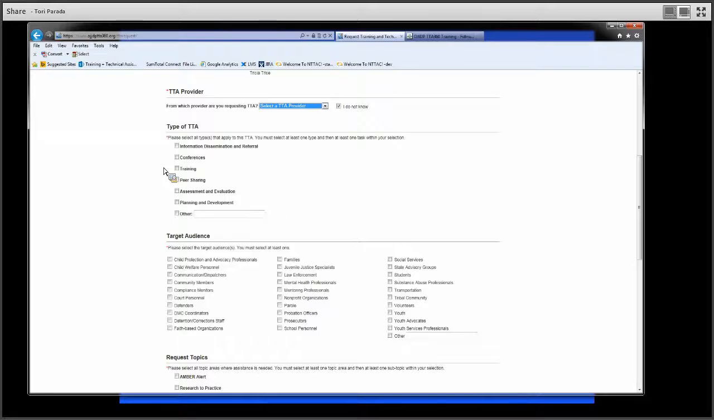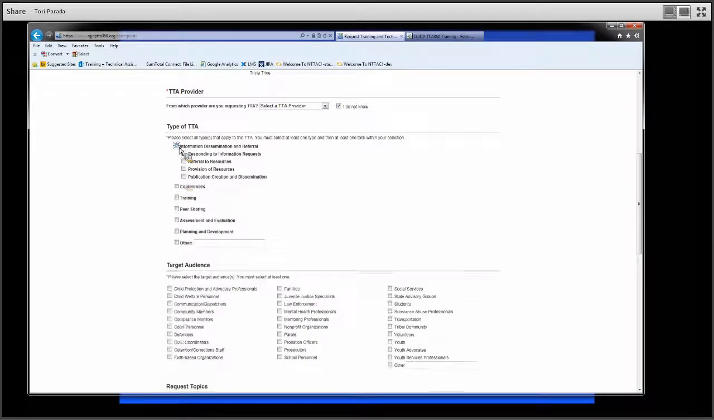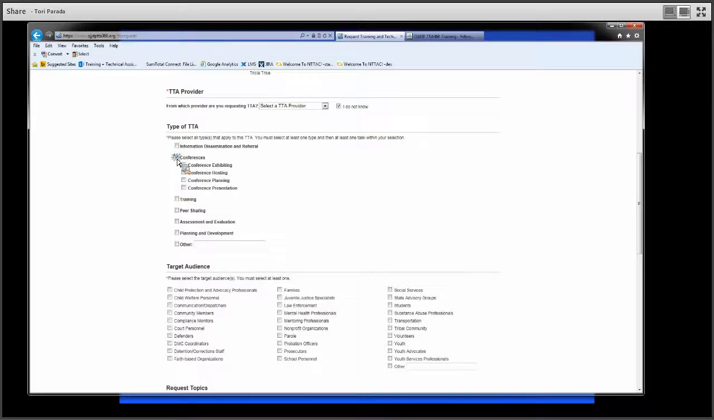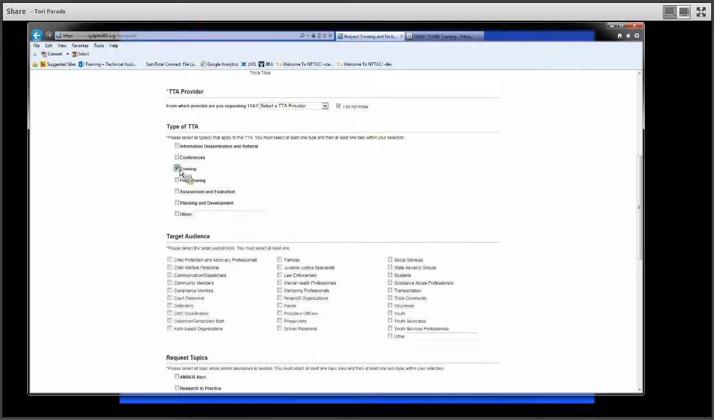And this form will be very similar, and we'll look at that. But obviously, if I'm saying requesters from the field, I do understand that that does not necessarily apply to everybody. So they're going to select the type of TTA, so information dissemination and referral, conferences, and there's various options under each of these: training, peer sharing, assessment and evaluation.